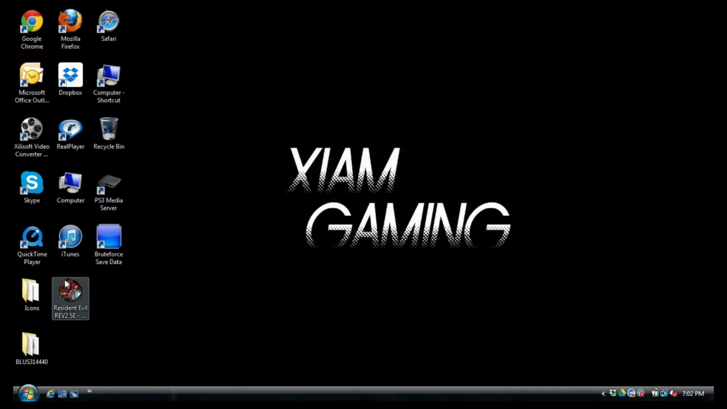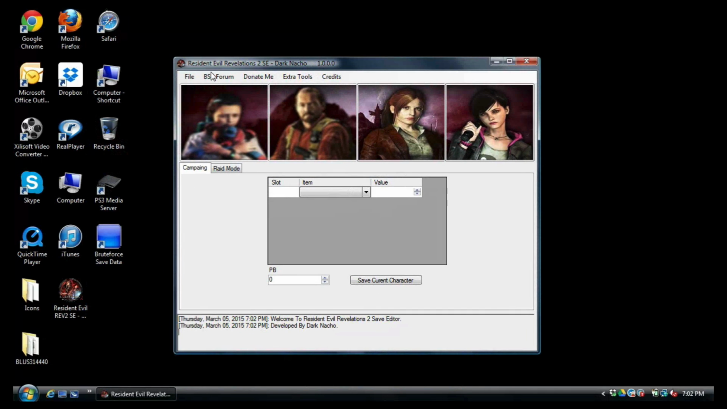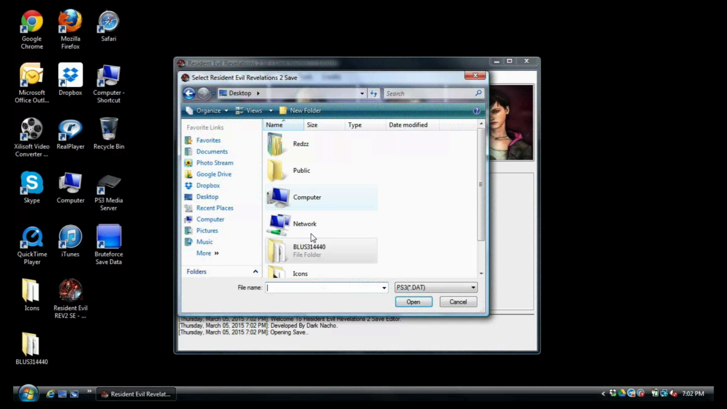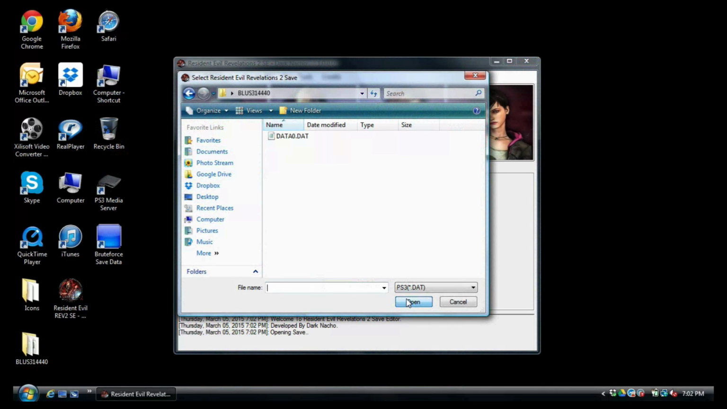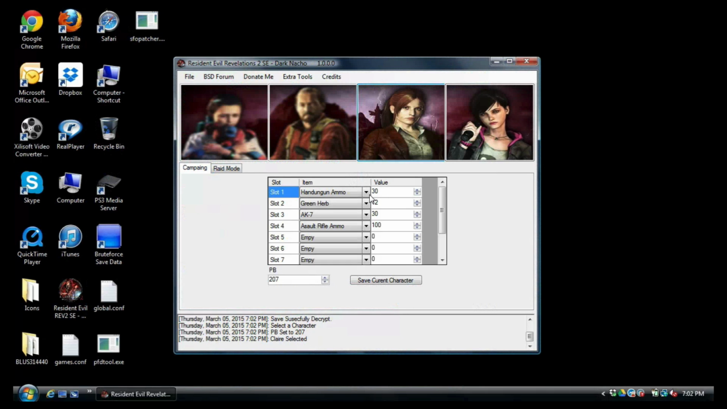So basically, I'm gonna open it up, give it a second, and this is version 1. You go to your file, you go to open, and my save is on my desktop. This is the US version of the game. I hit open, I select this, hit open, and it's successfully decrypted, and I'm gonna use Claire.